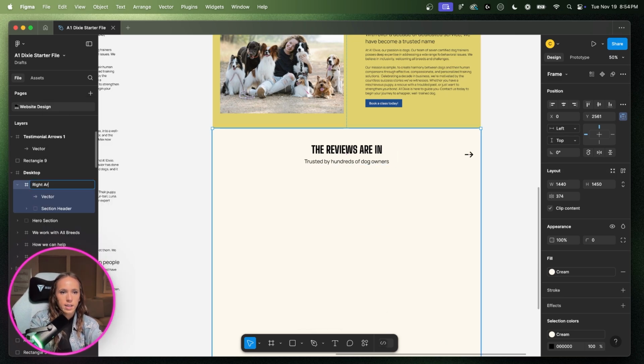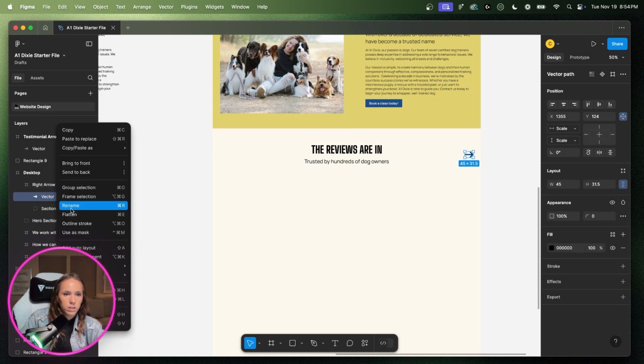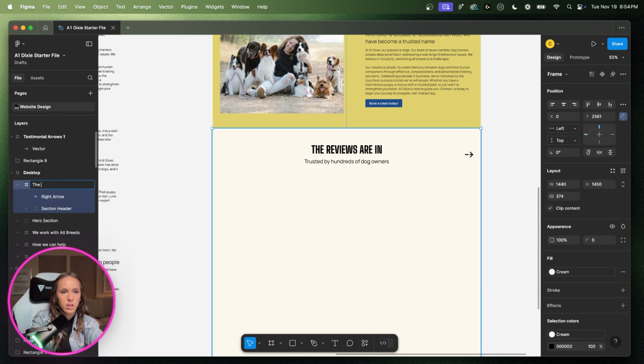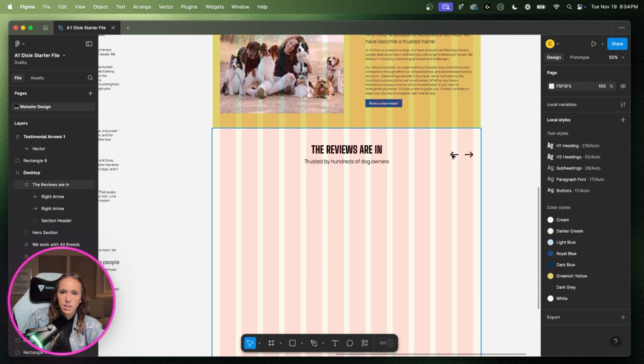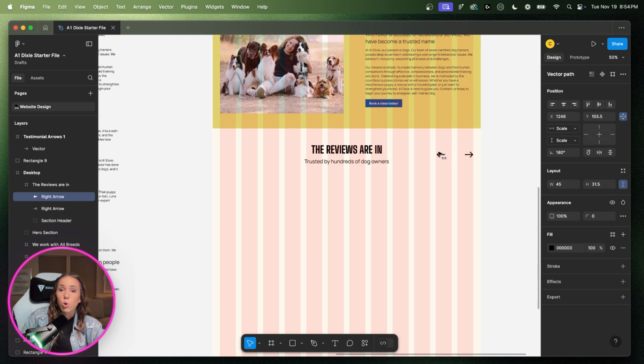So let's do right arrow. Oh, I labeled the wrong thing. This section is the reviews are in. Let's turn back on our grids and we are going to copy and paste. Before we move it all the way over, let's hold shift down, rotate it all the way around, basically 180, and then grab it again. And if you hold shift, it will hold the same position the whole way across. Because look, if we let go, it gets a little wild. So if you hold shift, it'll make sure that it lines up perfectly with your other arrow. So that's a fun little trick that you need to make sure that you do.